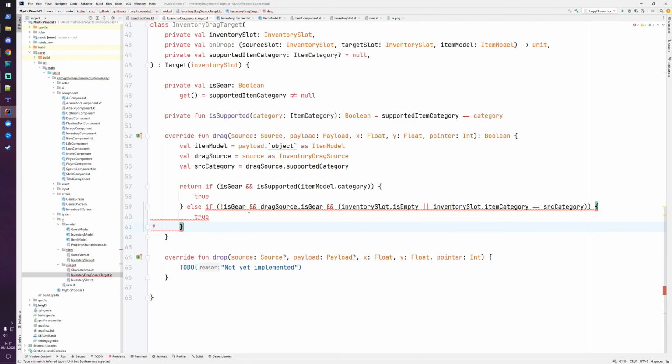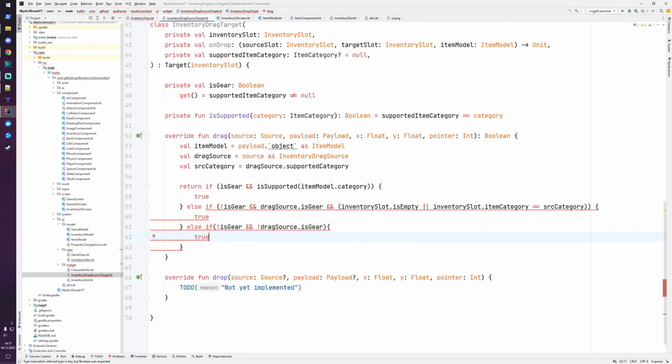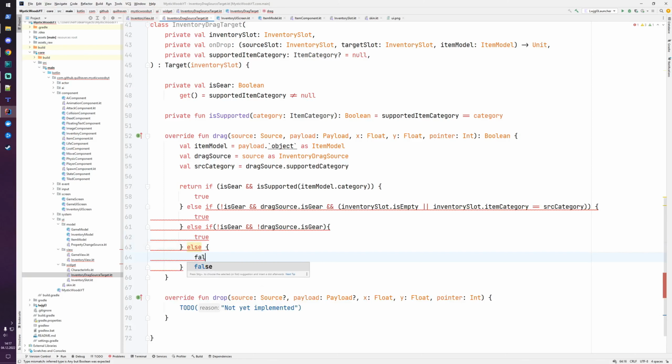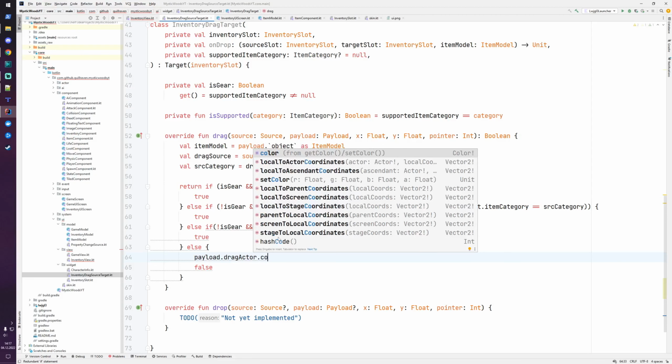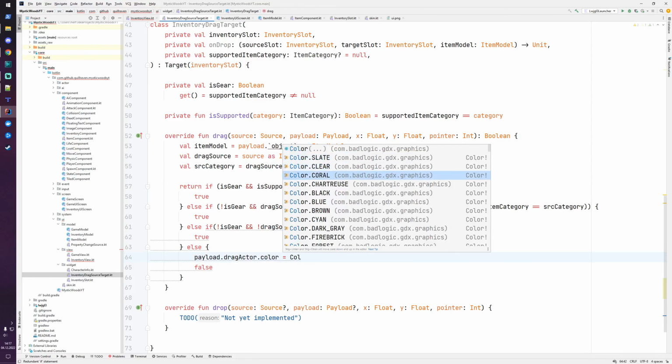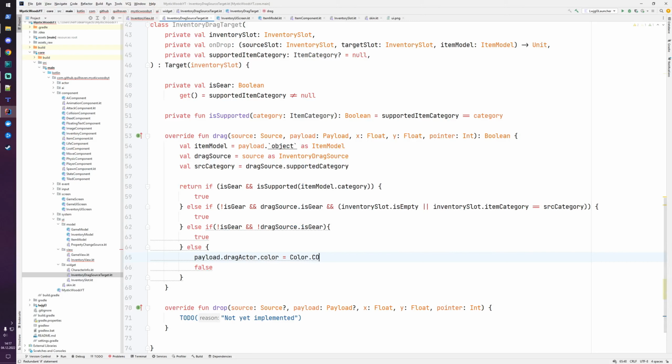Okay, so looks like we have now all the functions available, but we are not finished with our validations yet. So here, if it is not a gear slot and the drag source is also not a gear, then we can do it. So this is simply a drag and drop between the inventory slots. So there we can freely swap around the items. That's not a problem. That is allowed. And otherwise, this is false. And here we set from the payload, the drag actor, we set the color to a red color, which indicates that you cannot drop the item in that specific slot.